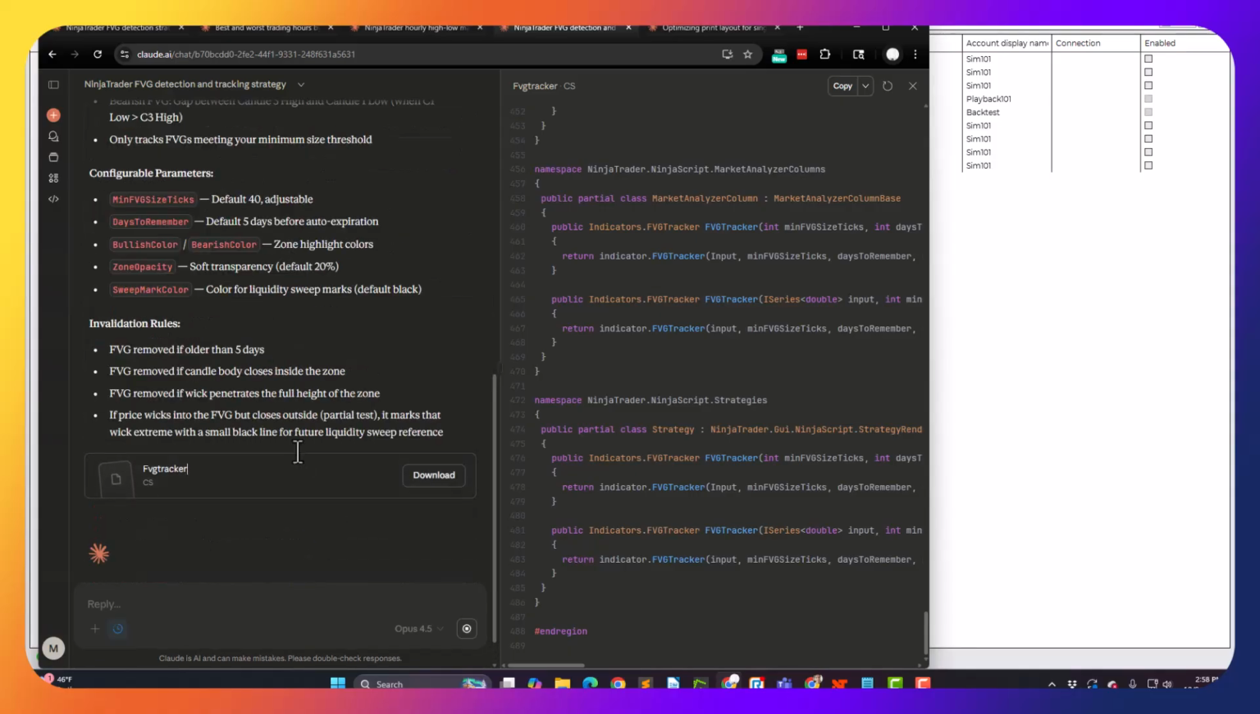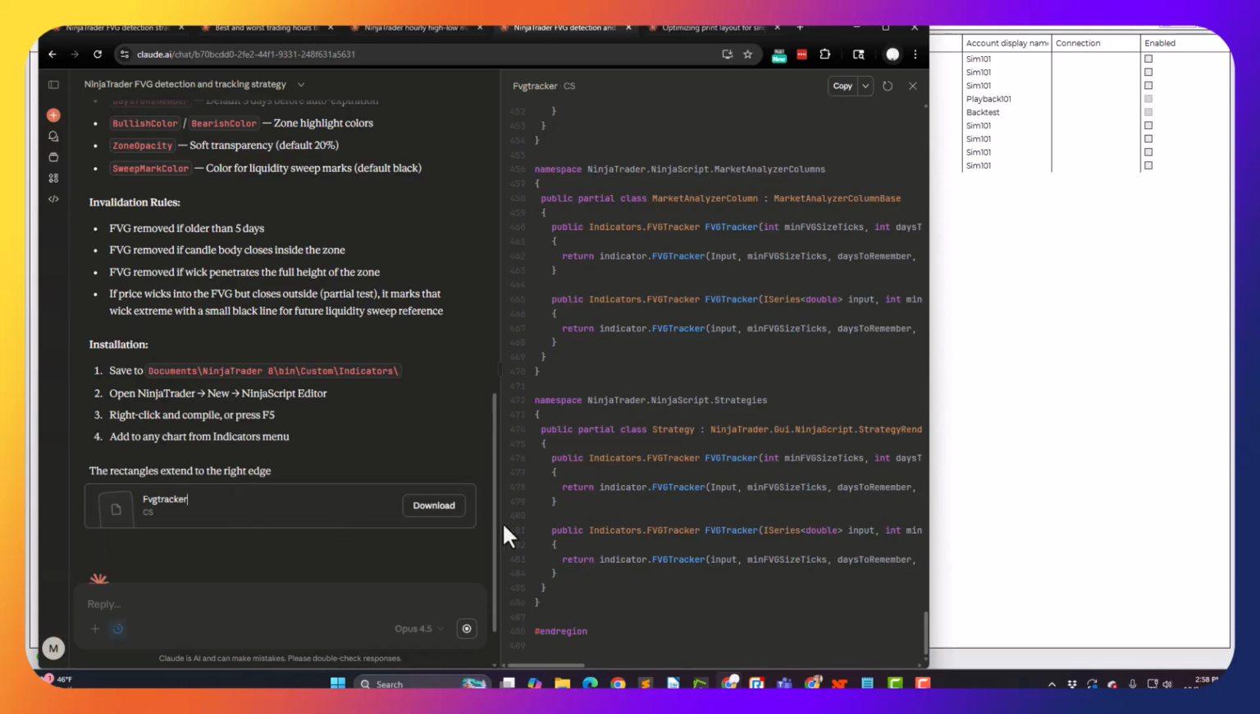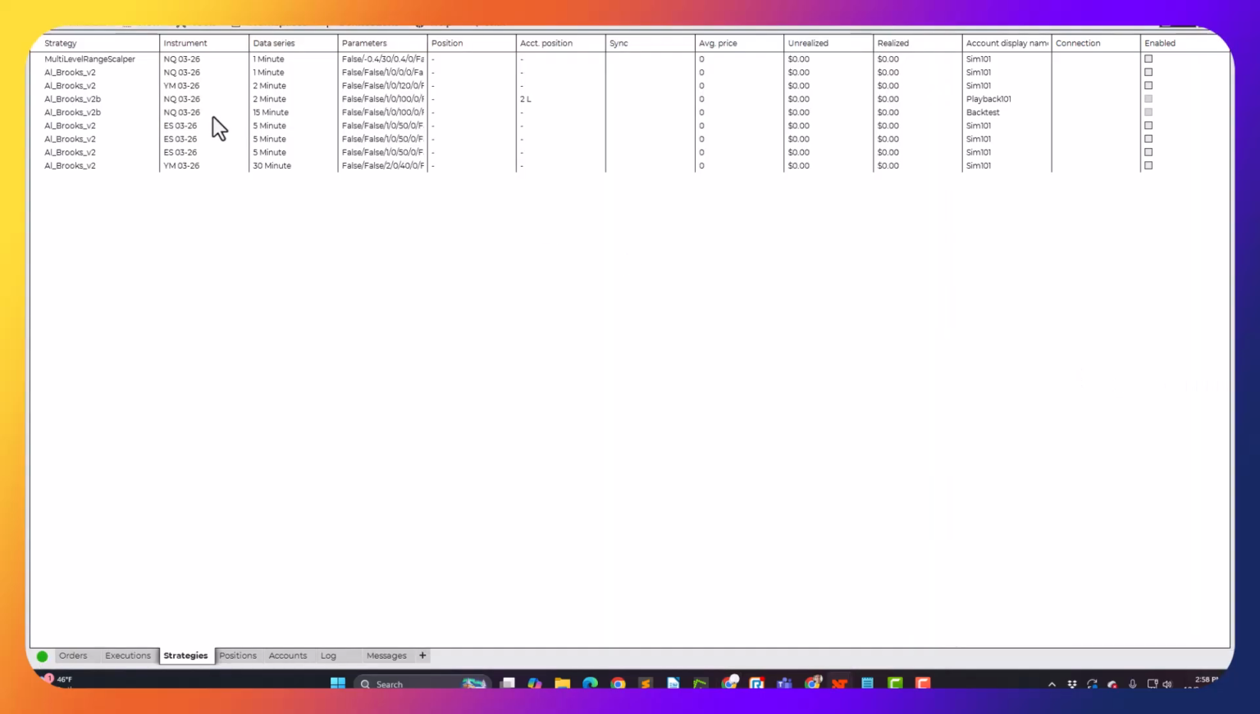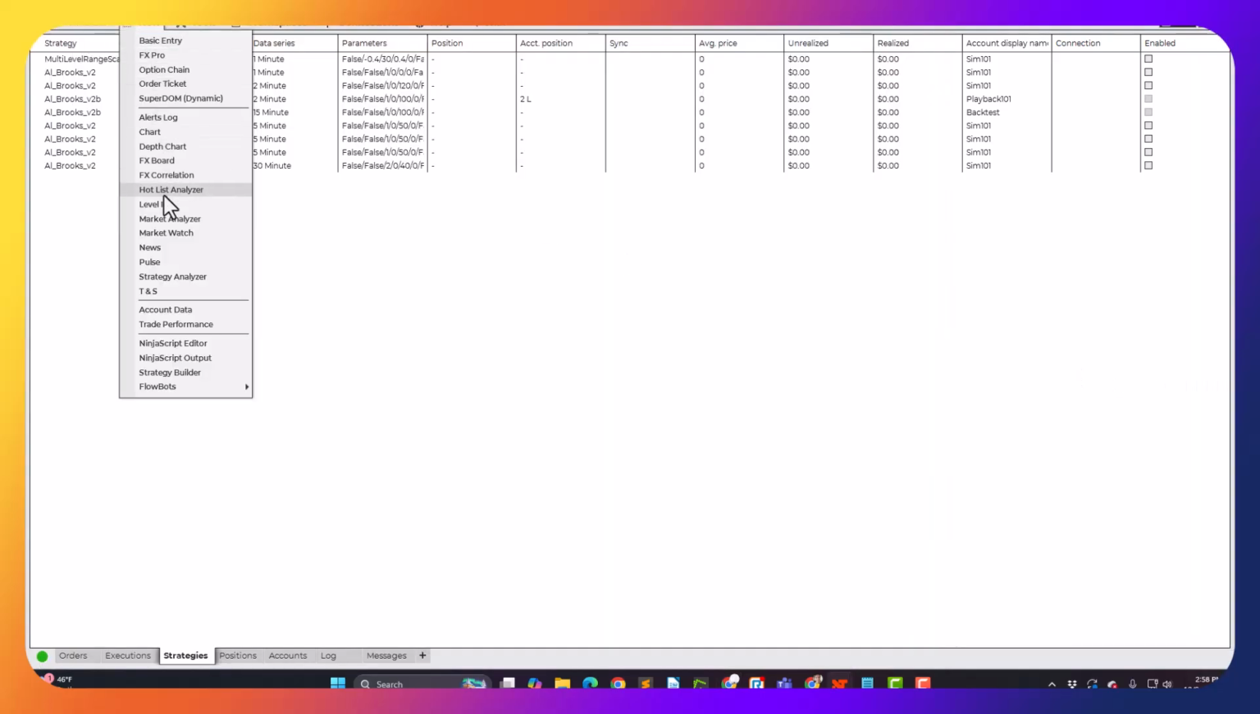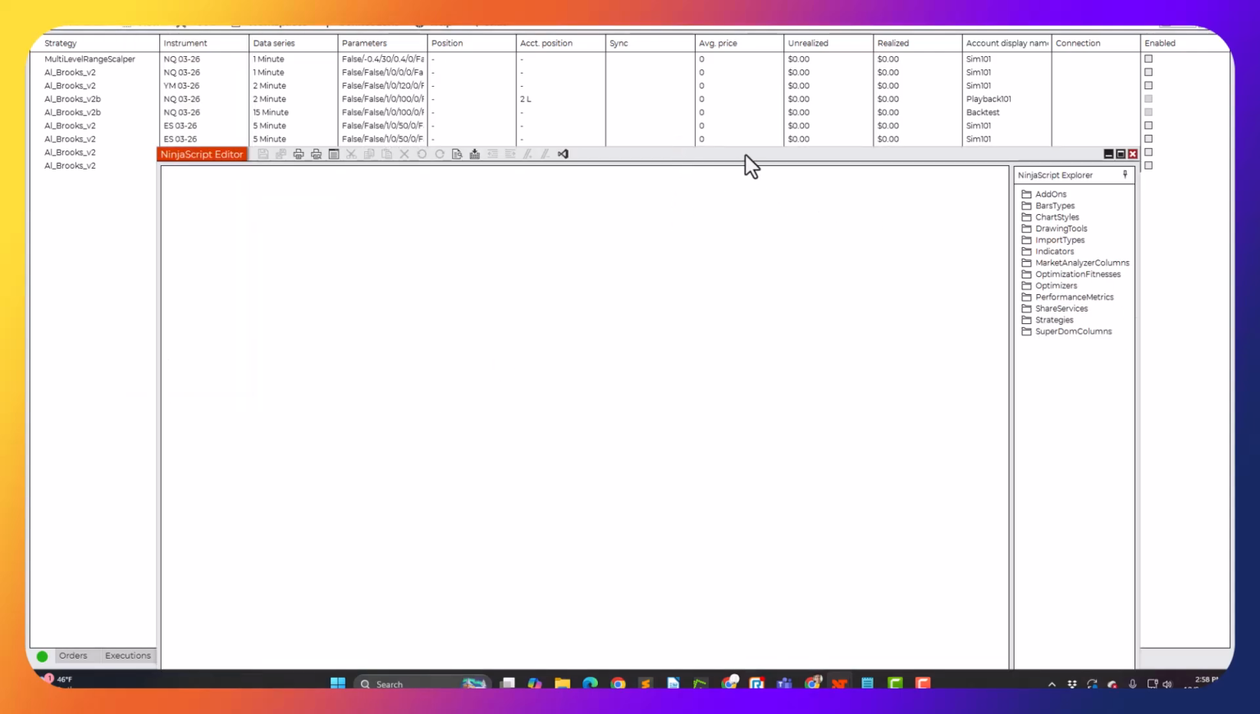You could read it to see if it's understanding you correctly, and maybe we should do that. So what we're going to do here is open up NinjaTrader's editor. You would click New and click NinjaTrader Editor. Okay, you're going to want to create a strategy.